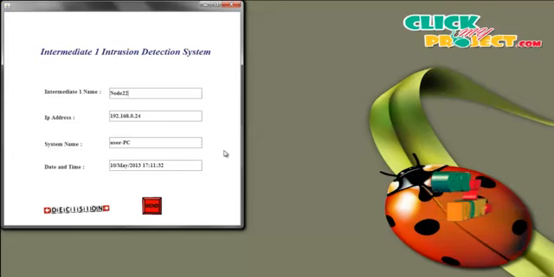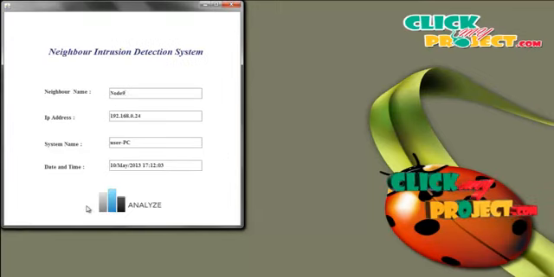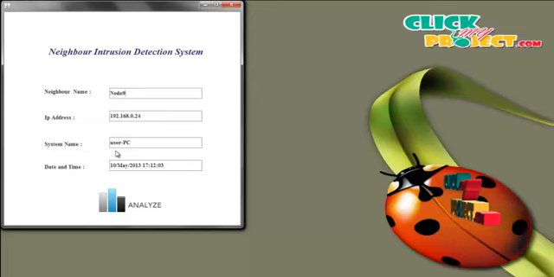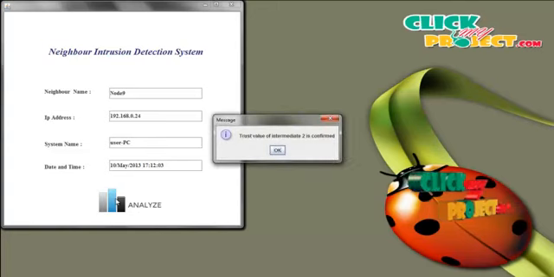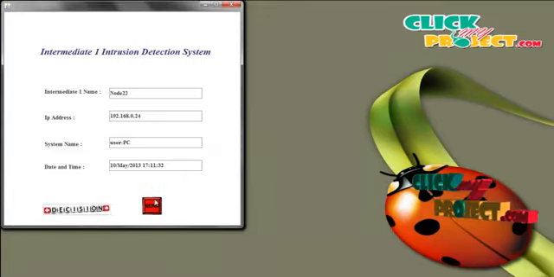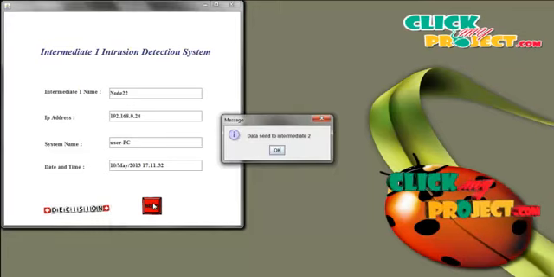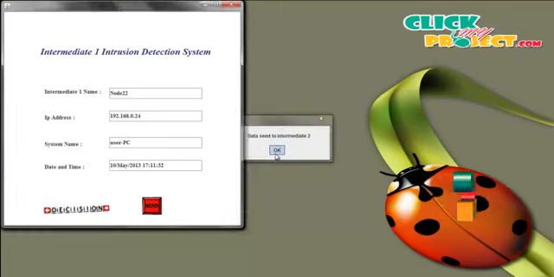So it asks for a decision from the neighbor node. Now press decision. The neighbor node of intermediate 1 is node 9. The neighbor node also analyzes the data about intermediate 2, and now press the analyze button. The trust value of intermediate 2 is confirmed. Intermediate 2 is the correct one. Now press OK, and now press the send button. Now the data is sent to intermediate 2.